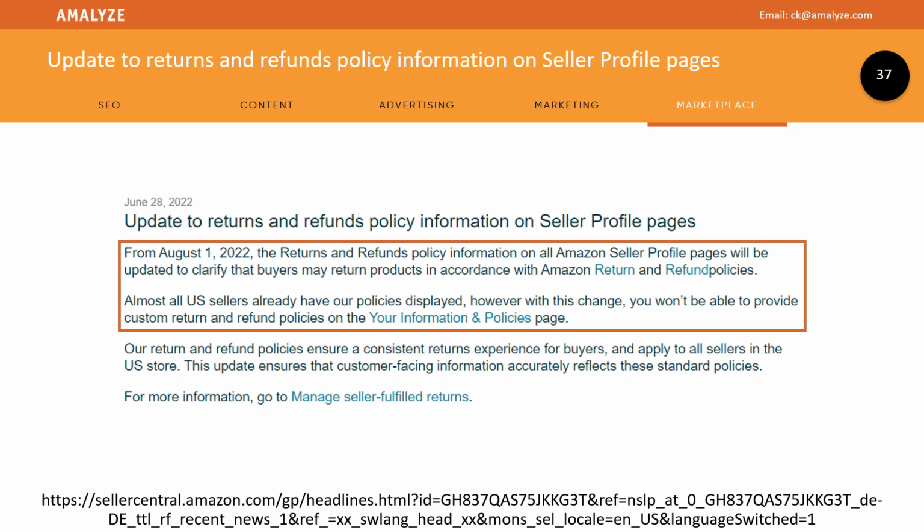Then, last but not least, Amazon will update the returns and refund policy information on the seller profile page. You will find it on your own seller profile pages in your listings. From August 1st, 2022, the returns and refunds policy information on all Amazon seller profile pages will be updated to clarify that buyers may return products in accordance with Amazon's return and refund policy. Almost all US sellers already have our policies displayed. However, with this change, you won't be able to provide custom return and refund policies on the Your Information and Policies page anymore.